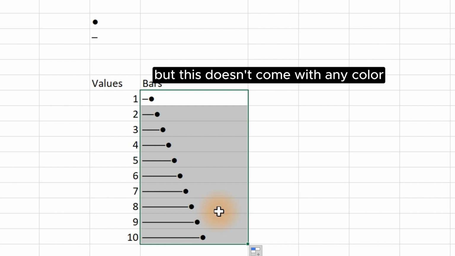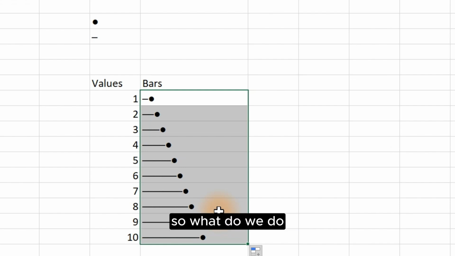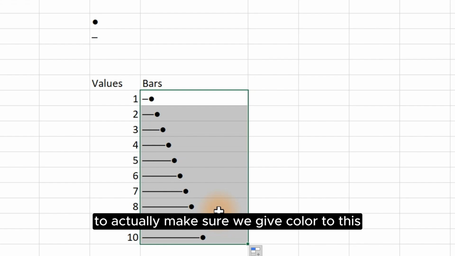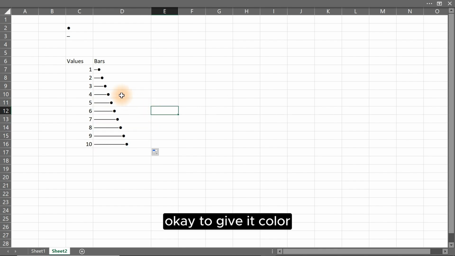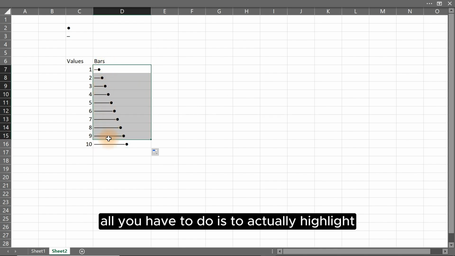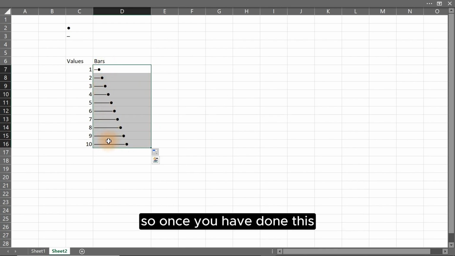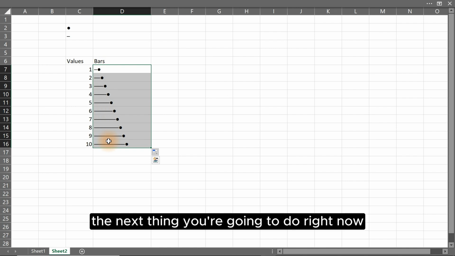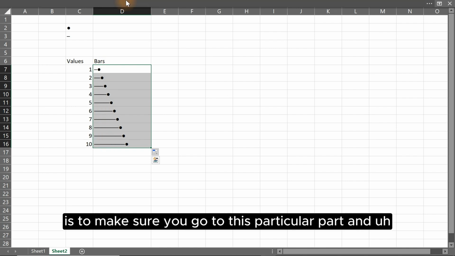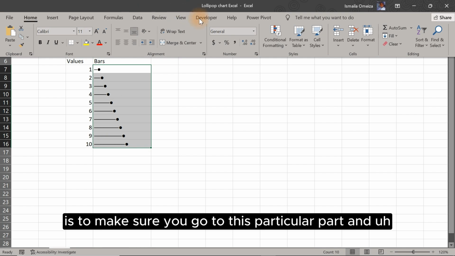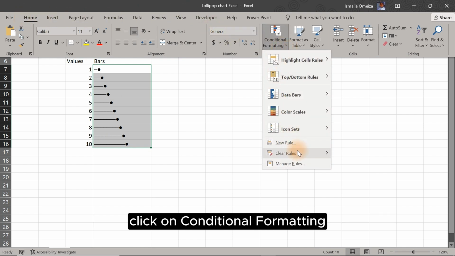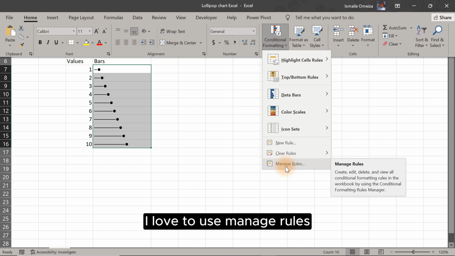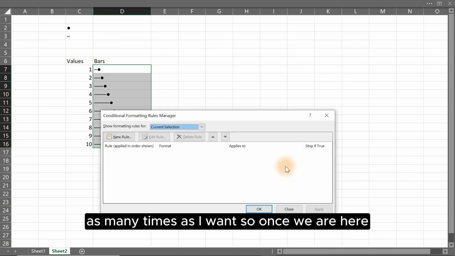But this doesn't come with any color. So what do we do to make sure we give color to this? To give it color, all you have to do is highlight this range here. Once you have done this, go to this particular part and click on Home. From here, click on Conditional Formatting. I love to use Manage Rules so that I can create it as many times as I want.